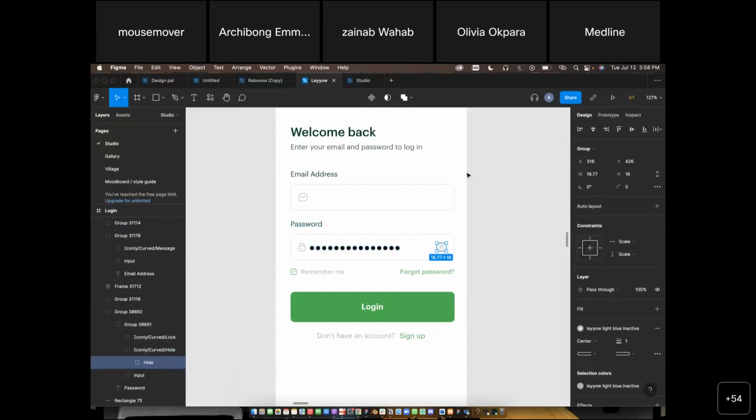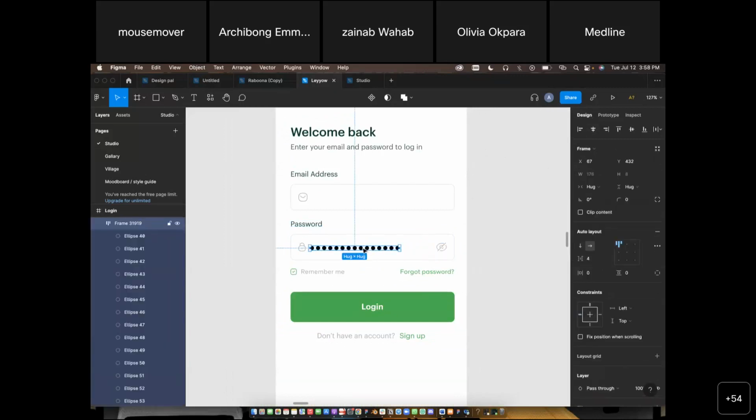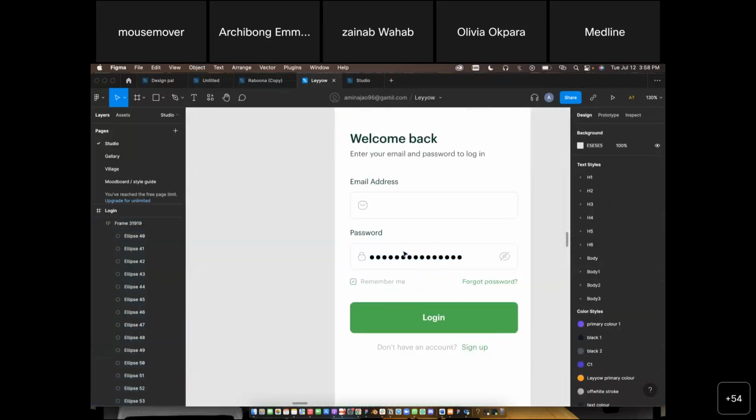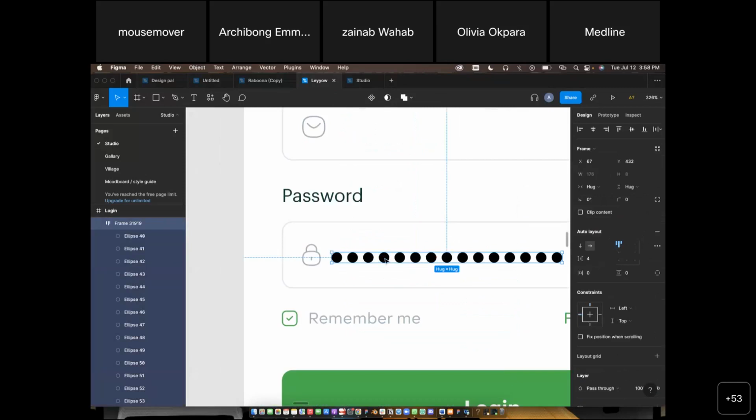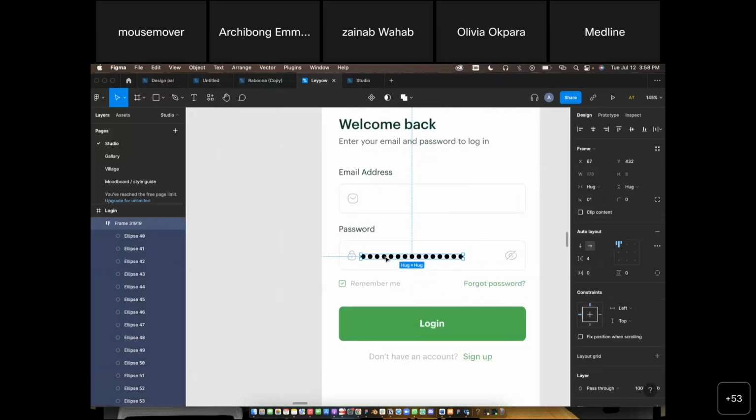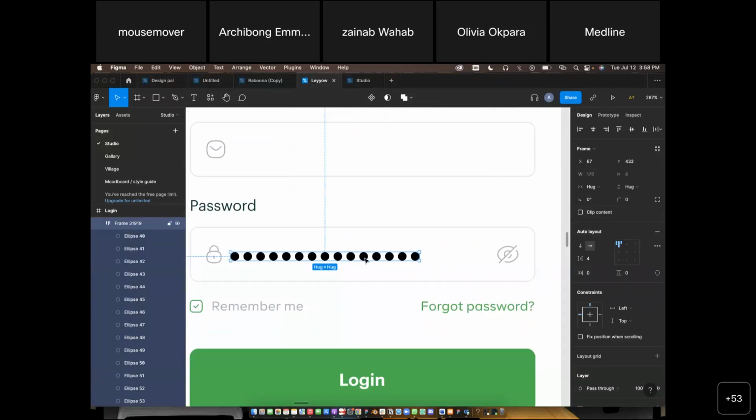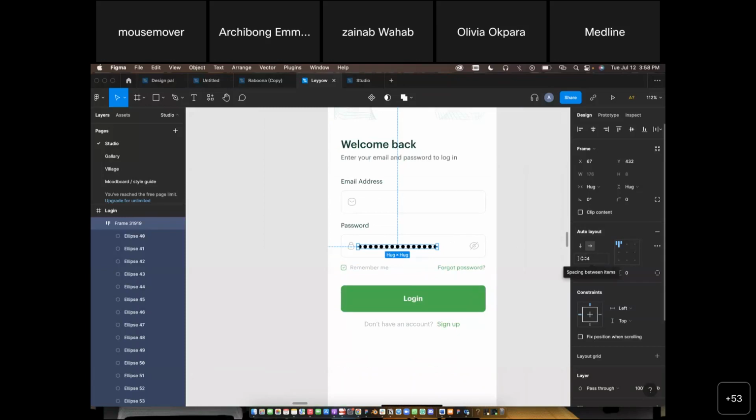I think you guys have not started working on prototyping. Did you use auto layout for the circles just now? Yes, I designed two of them, then added auto layout. The reason why I like to add auto layout to everything is because when I'm trying to adjust the spacing, let's say I'm using 8 for the distance, it's very easy for me to add distance to them.